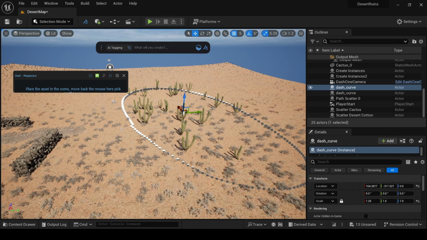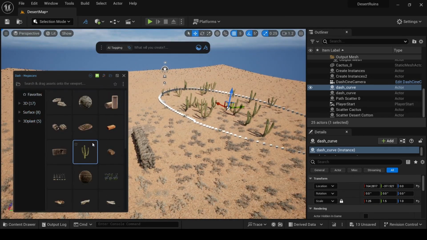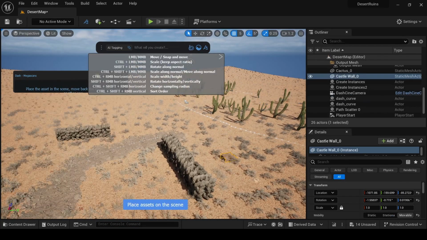For other assets that we don't need to scatter, such as this castle wall I've found, we can just drag them into the scene and use some of the helpful dash tools to allow easy positioning within the scene.